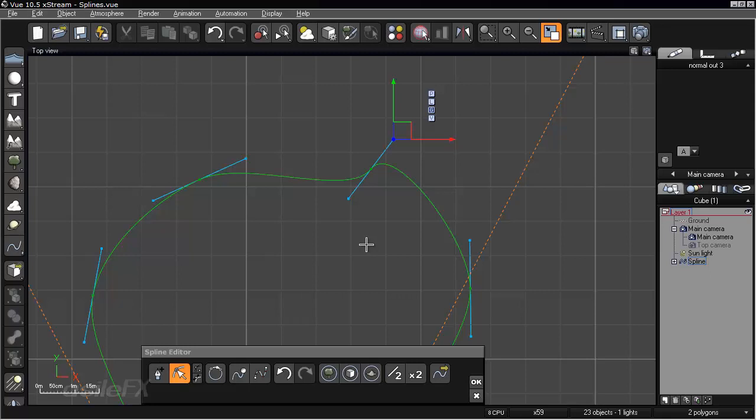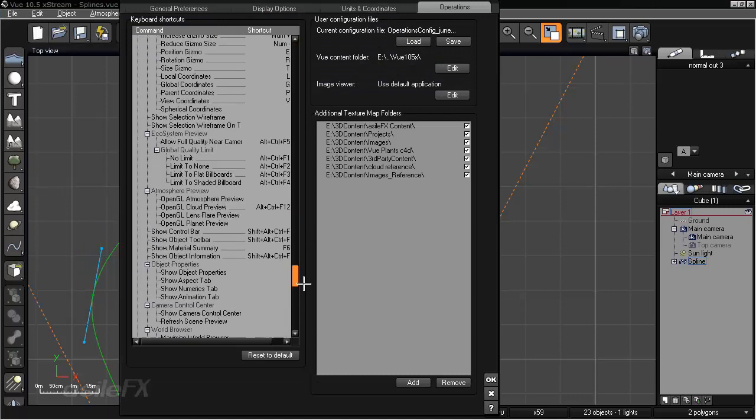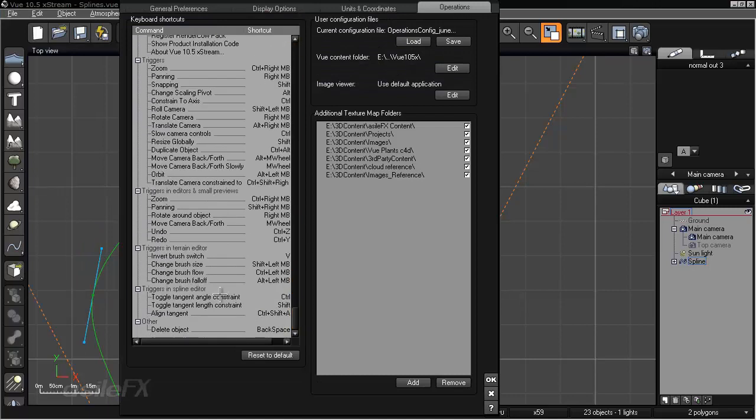And the keyboard shortcuts you'll find under File, Options, and under Operations down towards the bottom. We have a new section that's the triggers in the spline editor. So we can have the angle constraint with Control, length constraint with the Shift key, and then we can realign the tangent with Control, Shift, and A.